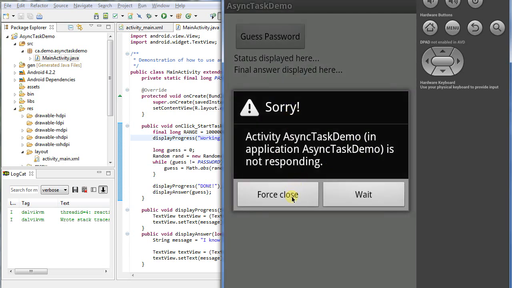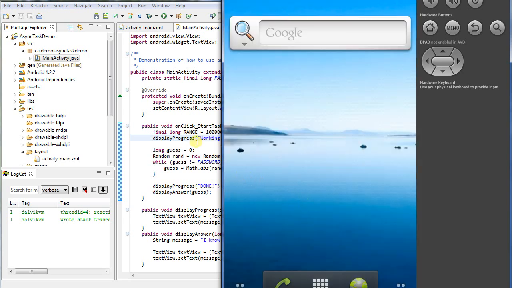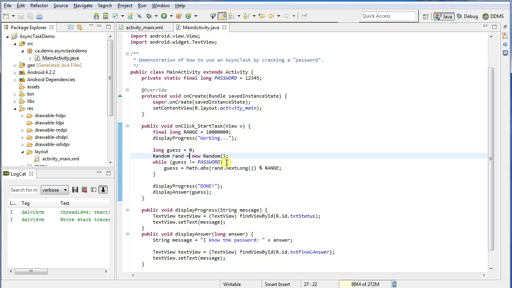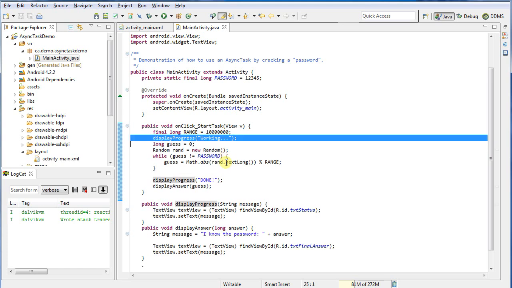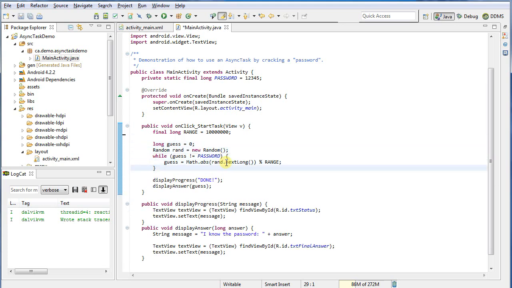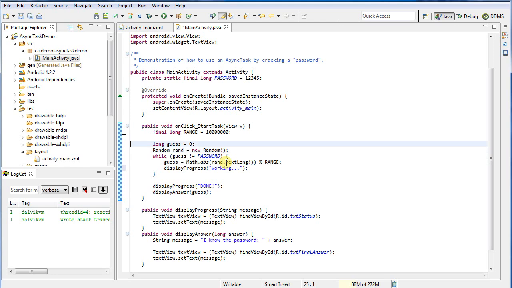And here we say it's not responding. It's going to force close. So a force close, we've got to do something better than this. We might think, well, let's come up with some progress. So let's try and figure out a way of tracking some progress.